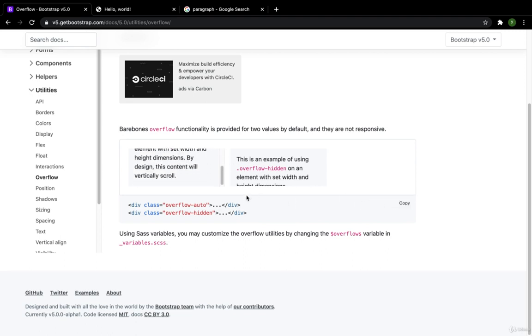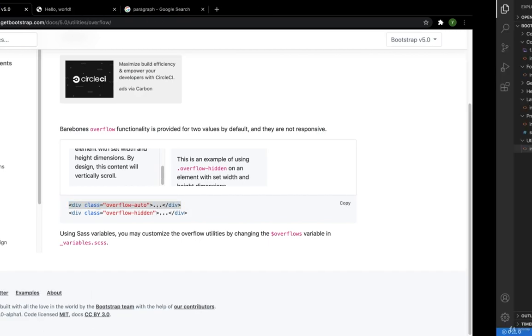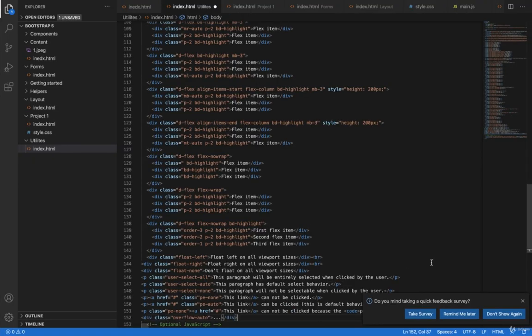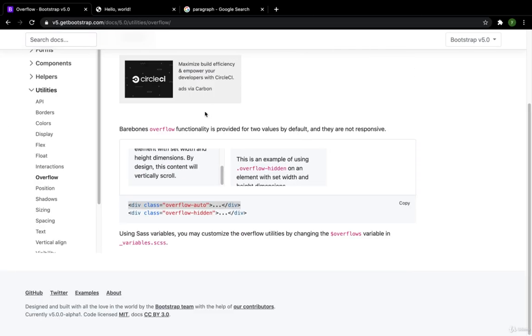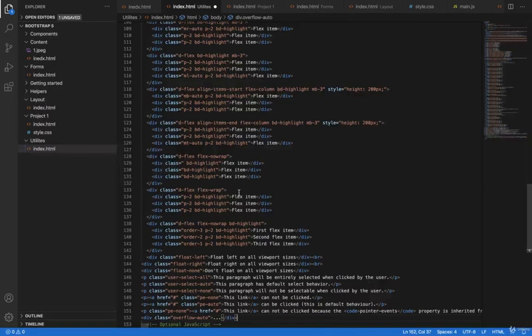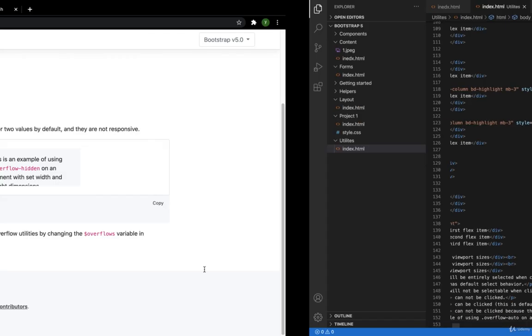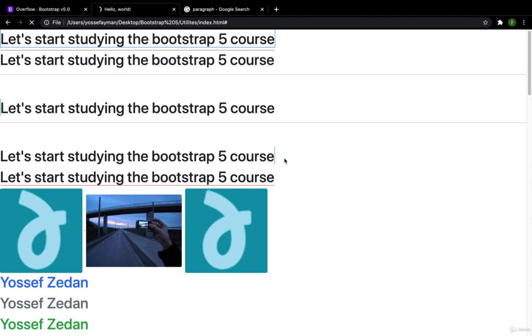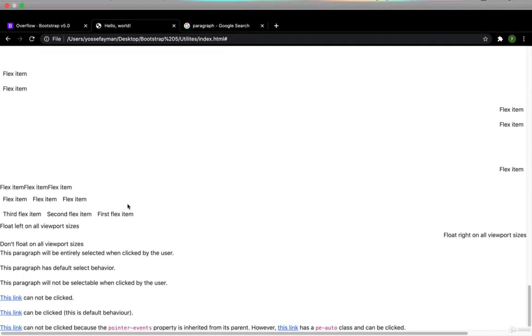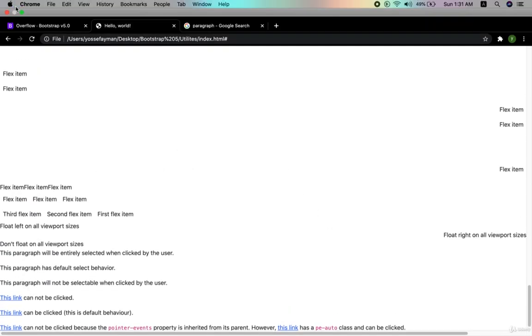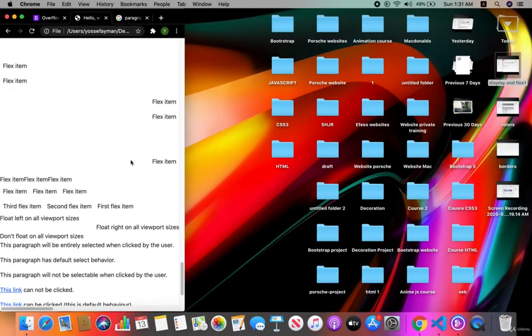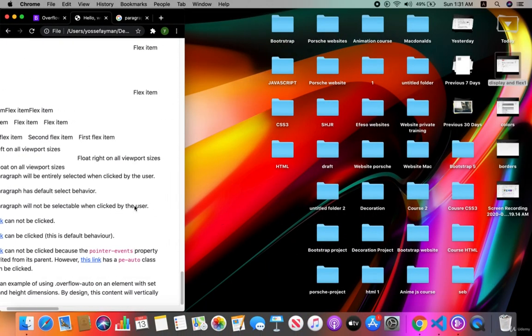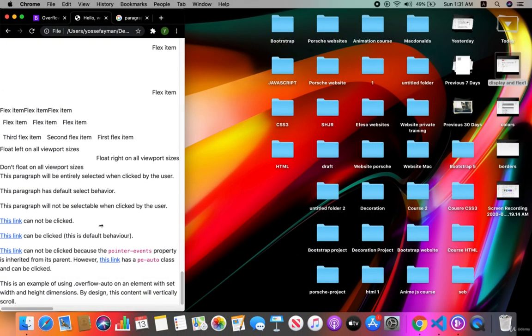Here I can copy this part, paste. I will cancel this part. I will copy the content here, paste it here for this part. Then I have to reload the page. When I make it like this, now I got this. Of course, you know the difference between the overflow of hidden and auto.